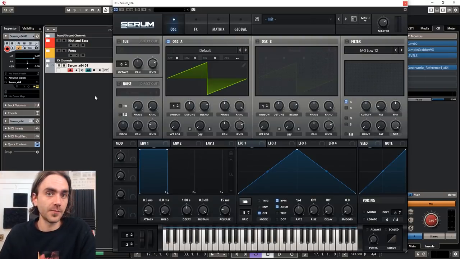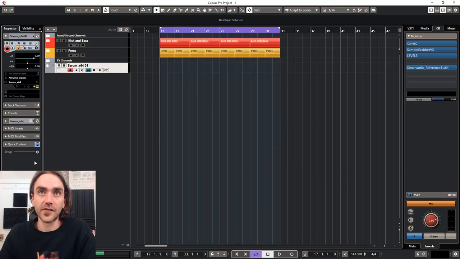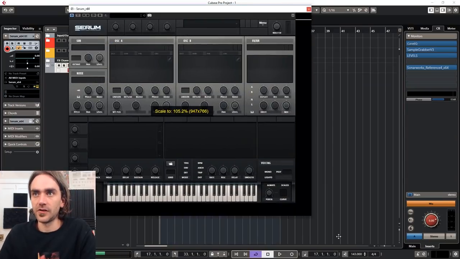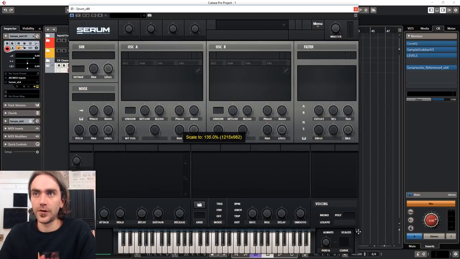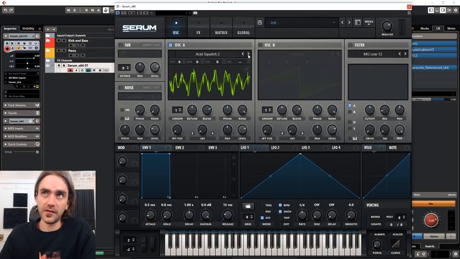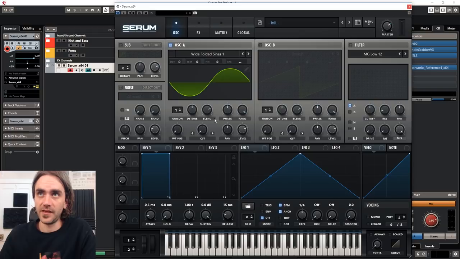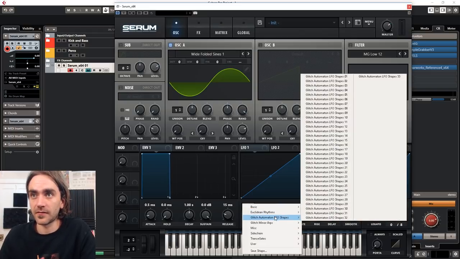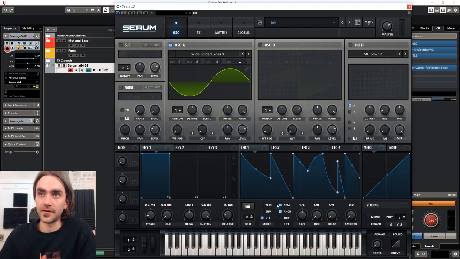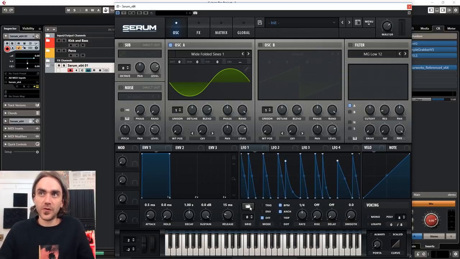Now we'll probably need to load up a new instance of Serum, just so it loads that data into the plugin. And let's have a look to see if the bonus content has been loaded. So these are all the wave shapes that I've created for the bank, and these are all the LFO shapes that I've created. As you can see, there's quite a few to choose from.